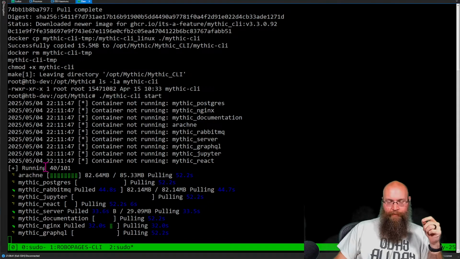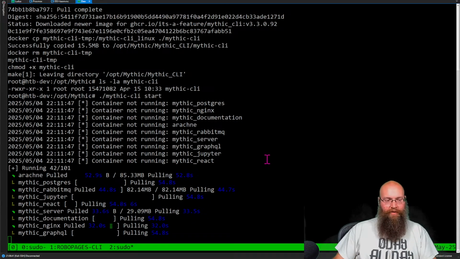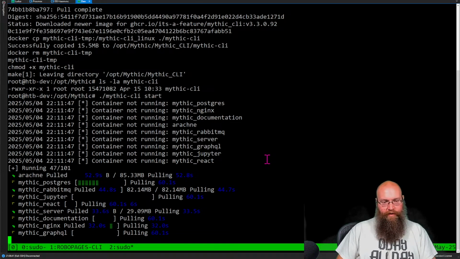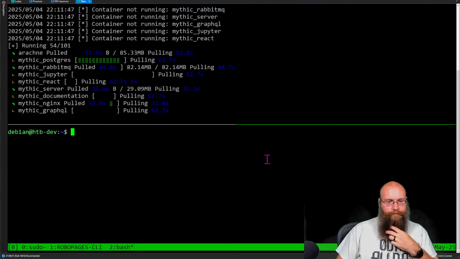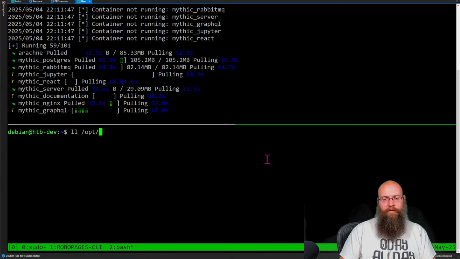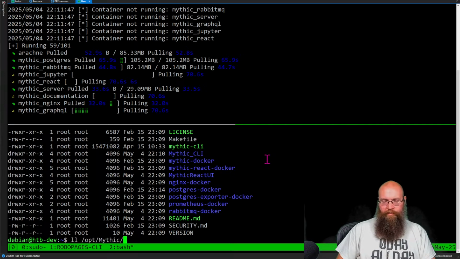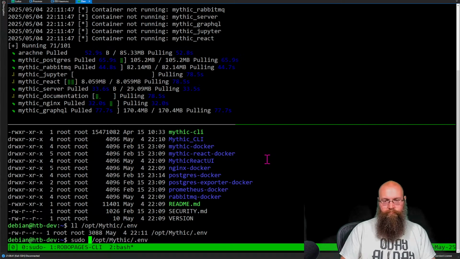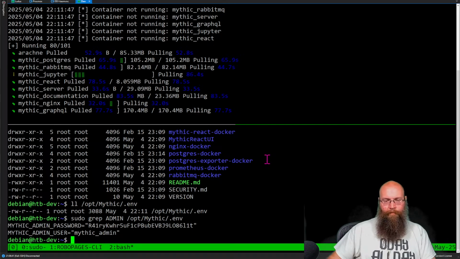Let's give this a second. It's pulling down all the various containers we need for Mythic on here. And then we'll get it set up. I think I need... Let me look at something real quick. Mythic. Okay. Okay, sudo... Get admin. Yeah, there we go. I needed that admin password, right? The env file.